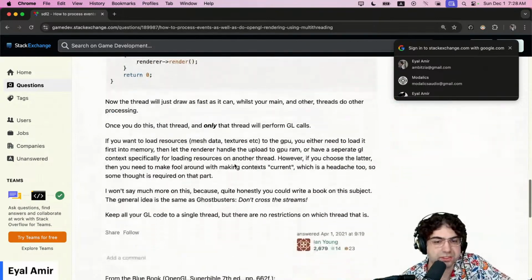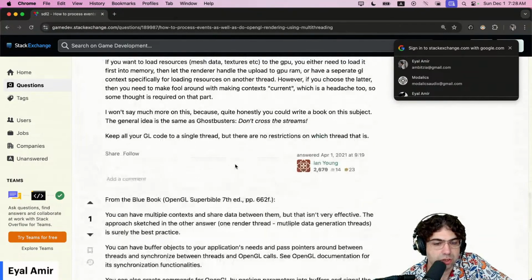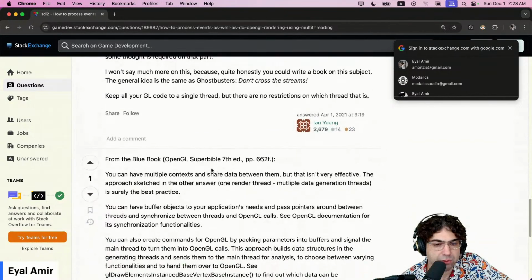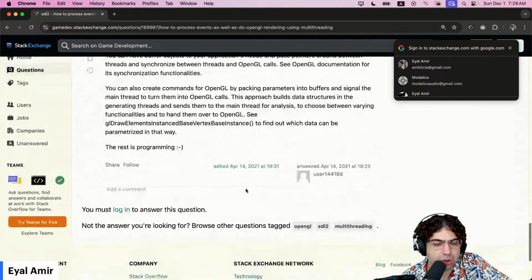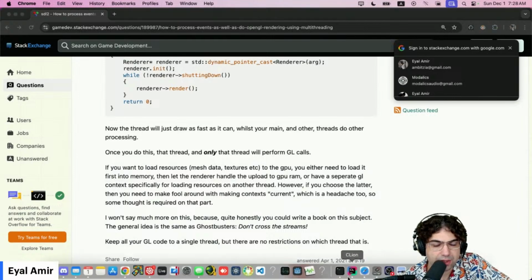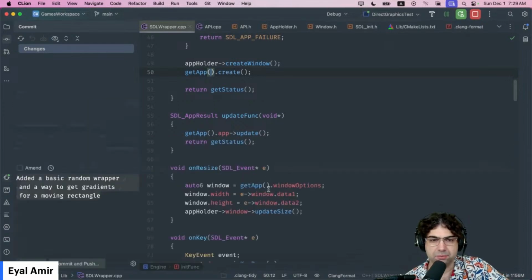Really, what I wanted was to, yeah, you can have multiple contexts and share data between them. But I don't want multiple contexts. I really just want the one context. You know what? I'm just going to try this and see if it works. And who knows if it's going to work or not.